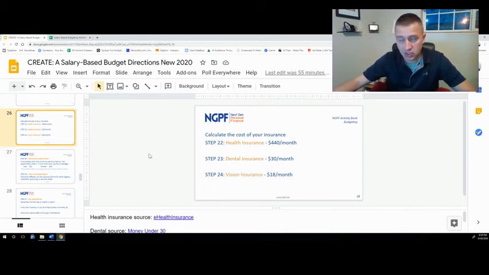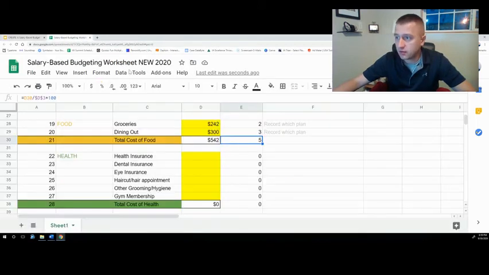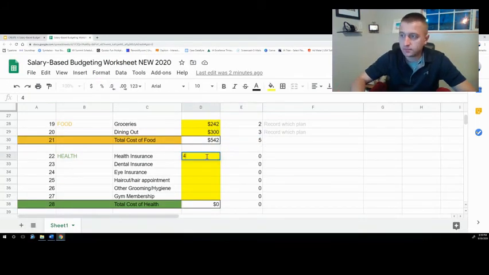Having to go to the emergency room. Maybe you break your leg or something like that. We're talking about thousands, tens of thousands, could be upwards of $100,000 or more, depending on the severity of what you might need. So let's assume that for health insurance, we're all going to put $440 per month in our budget.